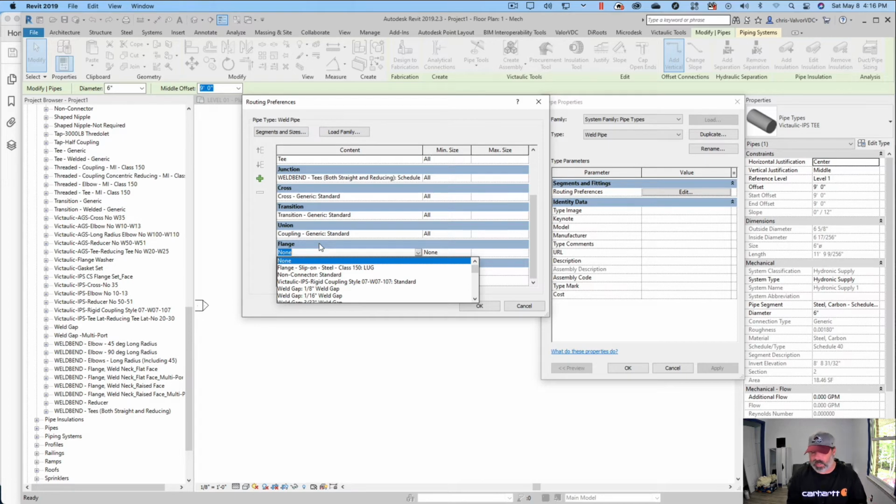Also, it'll connect pipe to fittings. So they don't have it yet. Hoping one day it is. It's a big push that I have. They don't seem to be too interested in it right now, but hopefully they will be.